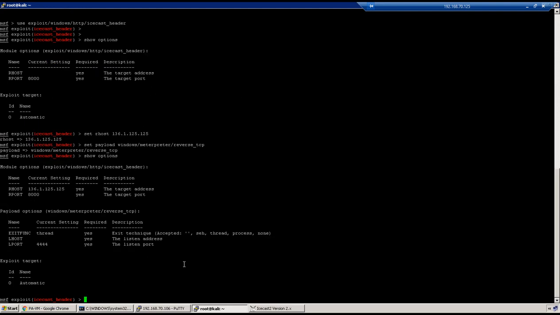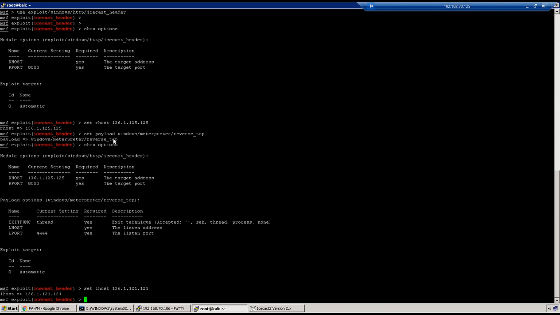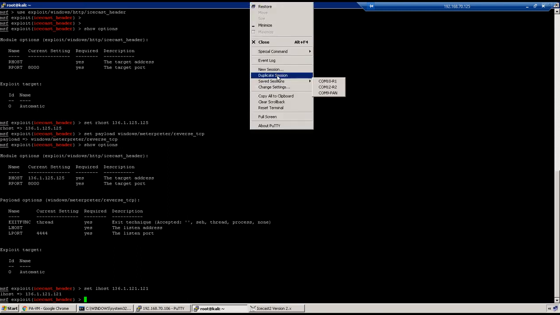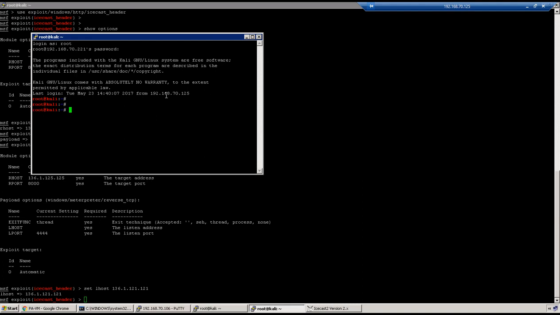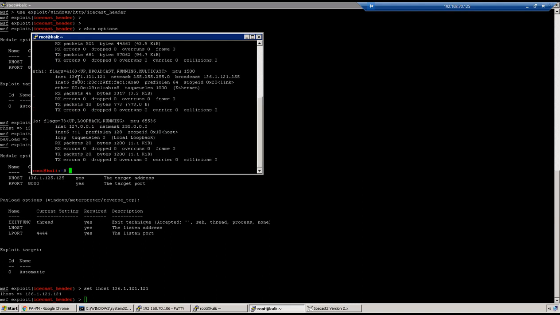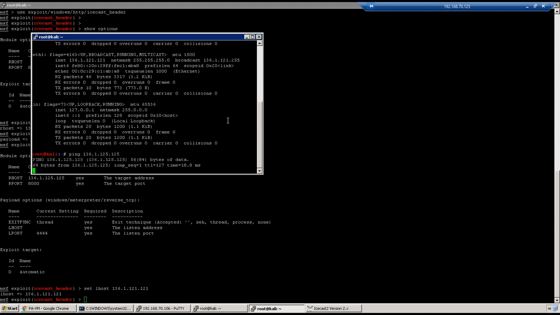And now we have a couple of other options enabled, which is lhost and lport. Lhost will be the Kali IP address, which is 136.1.121.121, and I want to verify that as well. So duplicate session, password, ifconfig, 136.1.121.121, and let's see if I can reach this machine or not. Perfect. So connectivity is also there.